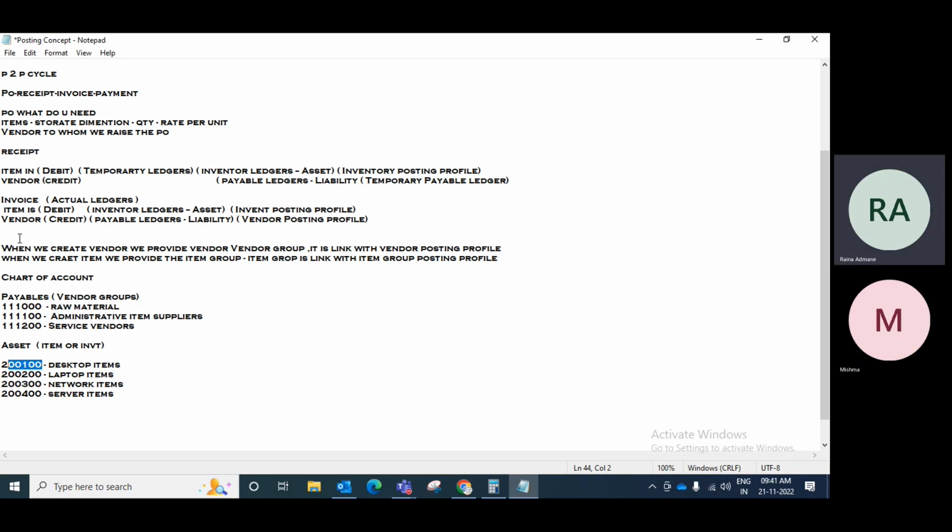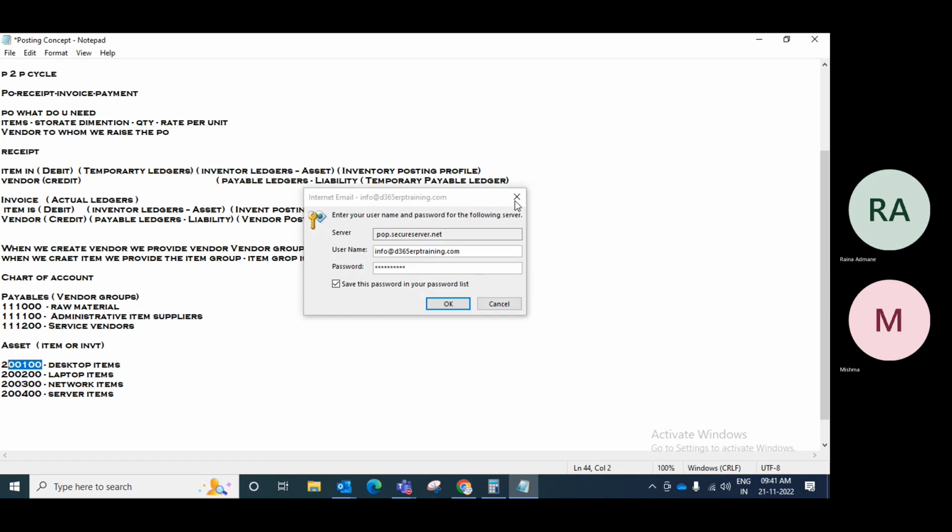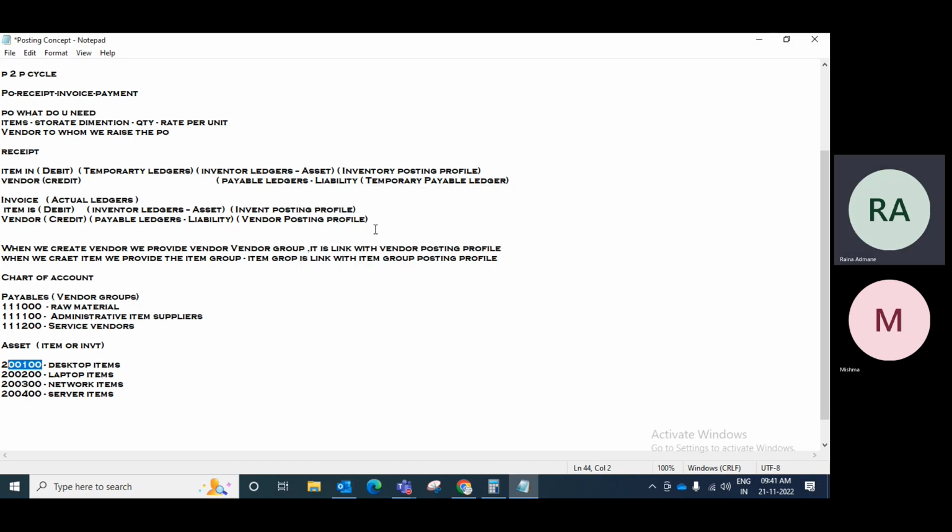Now at the time of payment, what will happen? You will pay the vendor, so your liability will be reduced. There is no payable now. But on the other hand, your asset will decrease because you are paying from the bank. The bank is also an asset. So asset will decrease and again it will be nullified.